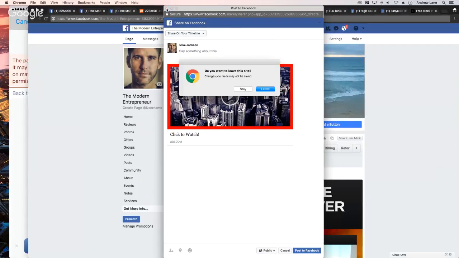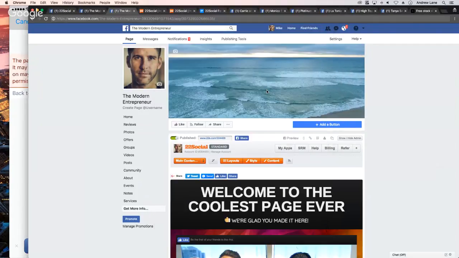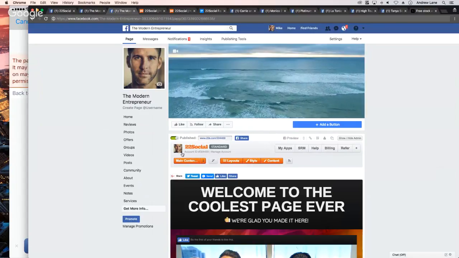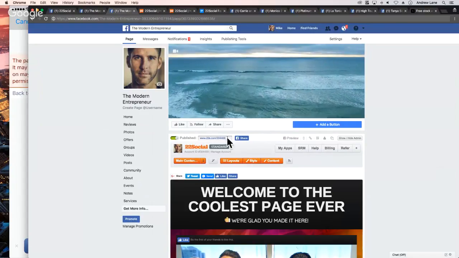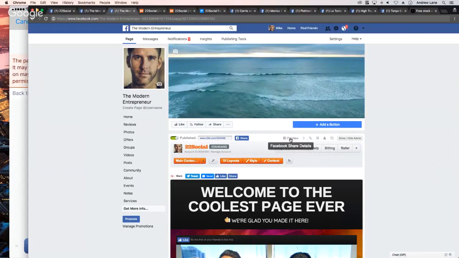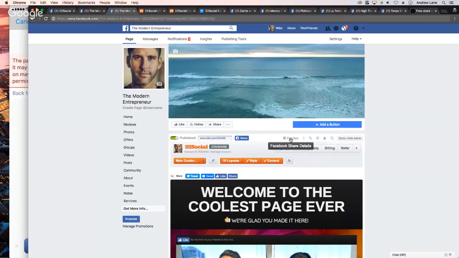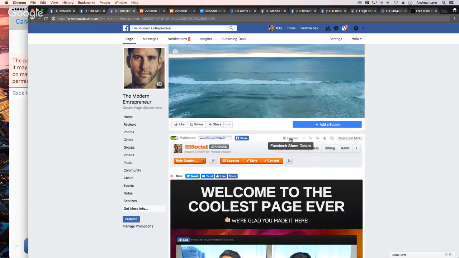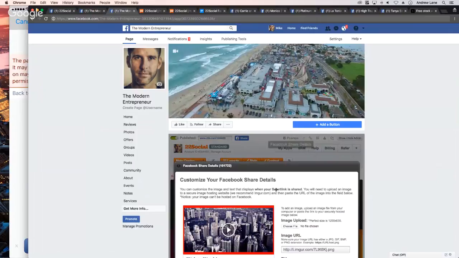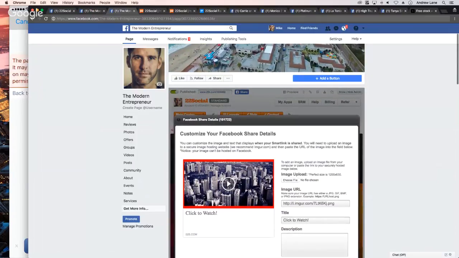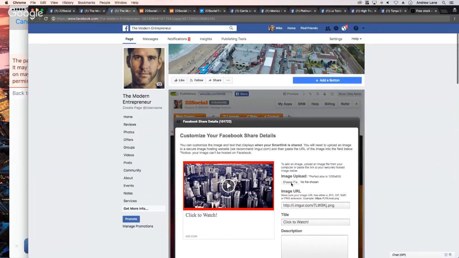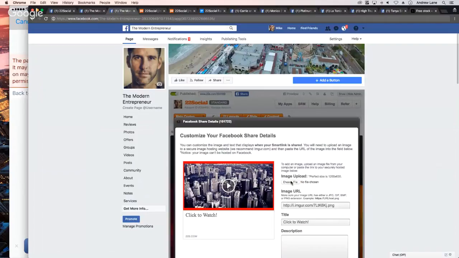Let's close this out. You need to customize what it looks like when people share this thing and open it up on Facebook. They see in their newsfeed. To do that, preview, and you'll see when you hover over it, it says Facebook share details. Just click on that, and you can easily customize the share details. You can just choose an image. It has to be an image because that's all Facebook allows for these types of share links.